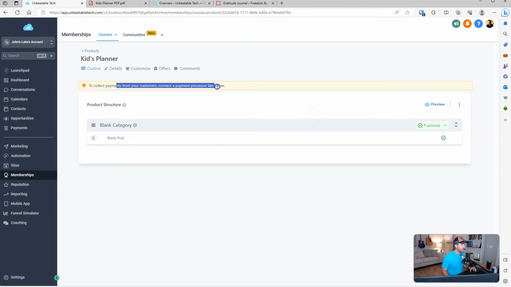Okay. Now we're going to need to connect our Stripe payment, so we will be doing that as well. But before we go through here, let's actually add our content in. It gives you the basic structure where you can have categories and subcategories and tests and assessments. So really geared out to be a solid course platform. But we're going to make this very simple in this video.